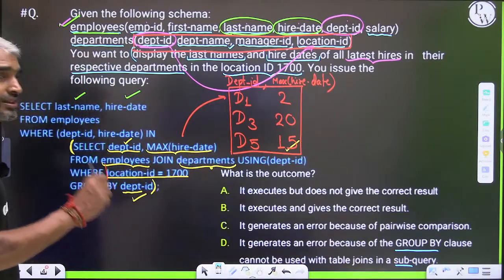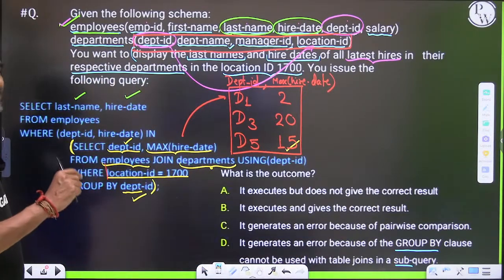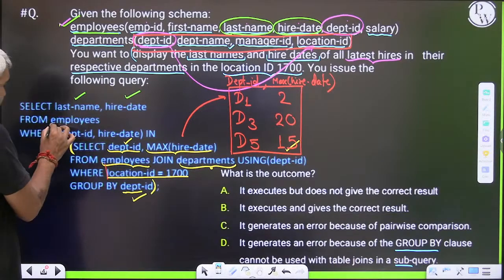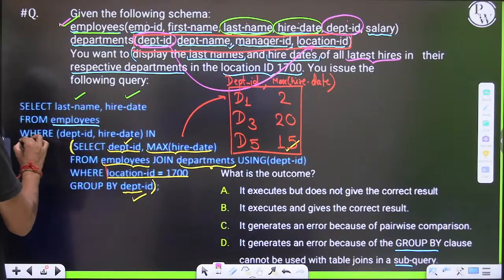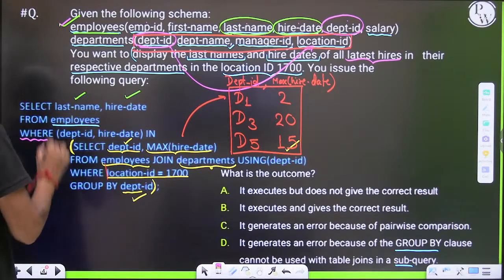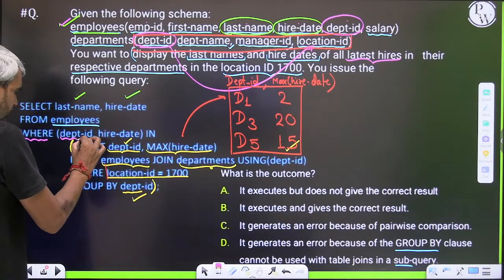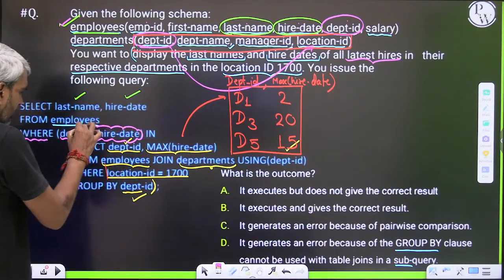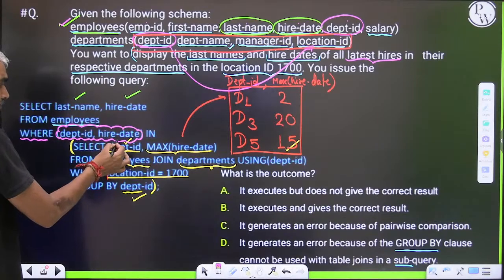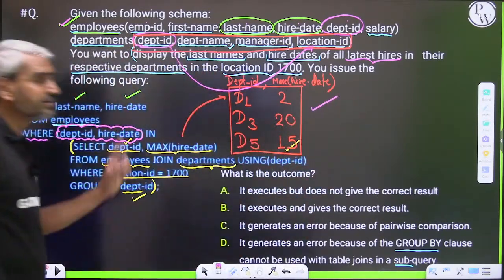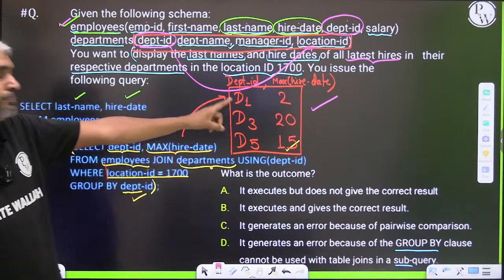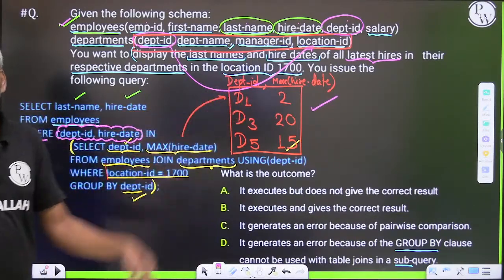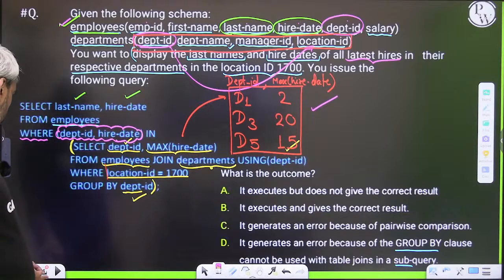Sir, we'll go through all the tuples of the employee table, and on each tuple of the employee table, we will check whether the where condition is true. In the tuple of the employee table, we will compare the department ID and hire date of the employee, whether the department ID and hire date of the employee is in this set or not. If it is in this set, then that particular employee is the latest hire from that particular department of location 1700. So now we'll go tuple by tuple.